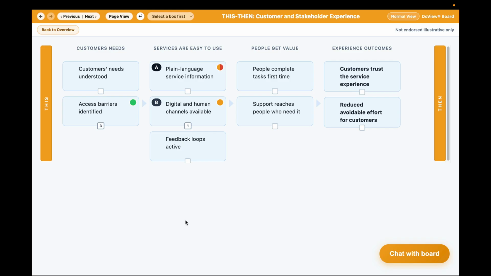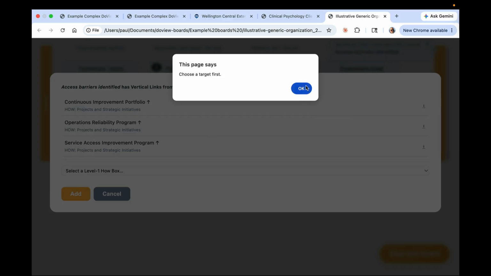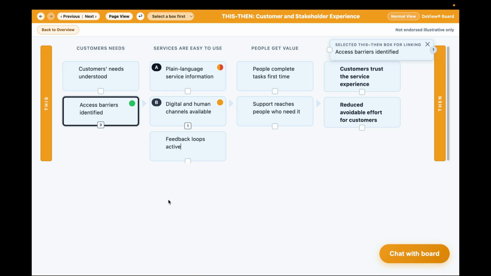So we go boom. Then what we've got here is a little number appears at the bottom, and this is the number of projects that are mapping onto that particular box in the higher level outcomes this-then page. If we click on that, we can see the different projects that are mapping onto that box, and we can open them up when we want to. So basically then, we've got this mapping.